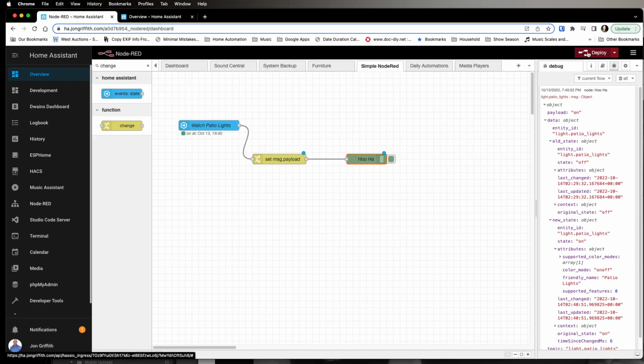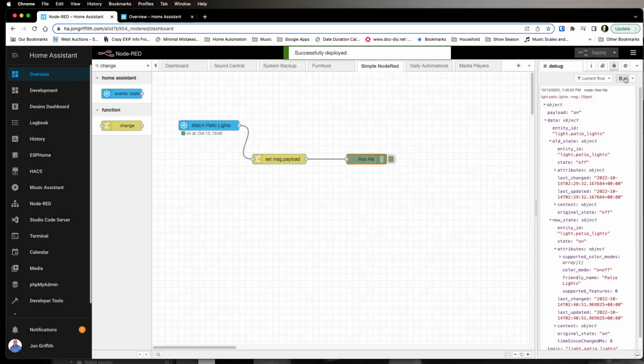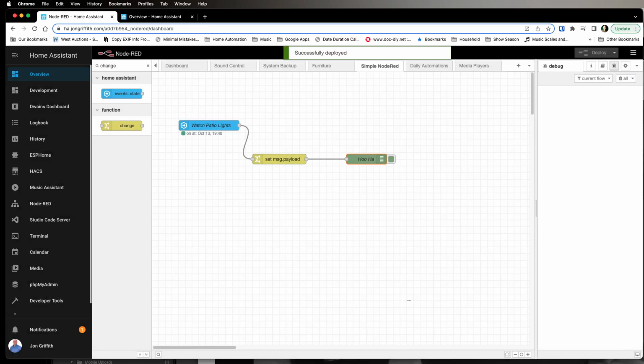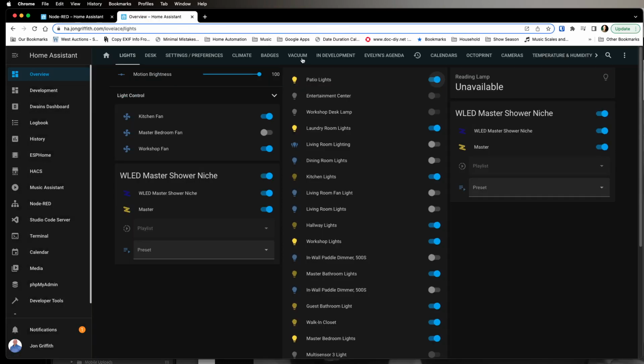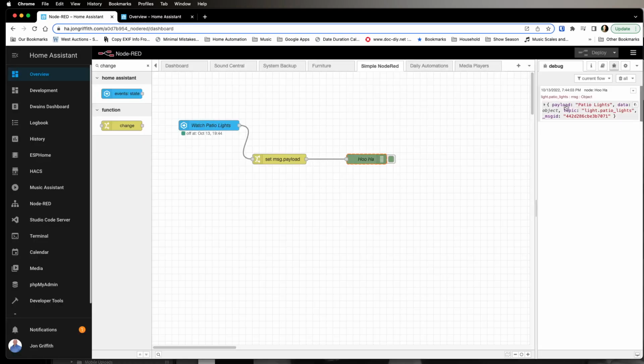Now I'll deploy and I'll clear this. So we'll go back to our UI in Home Assistant and we'll trigger this. We'll turn this off. Now we can go back and we can see the message here has been converted and it no longer says on or off as the payload. Remember the payload coming from watch patio lights was on or off, and all of the underlying data was a bunch of jumbled information that you can use. But you can use this change node to change the payload.